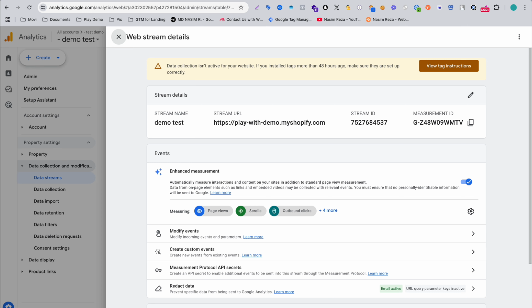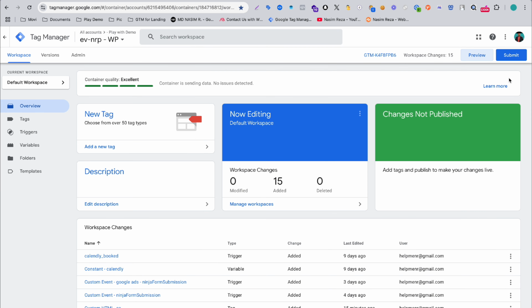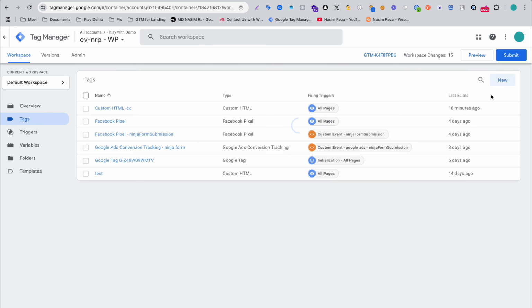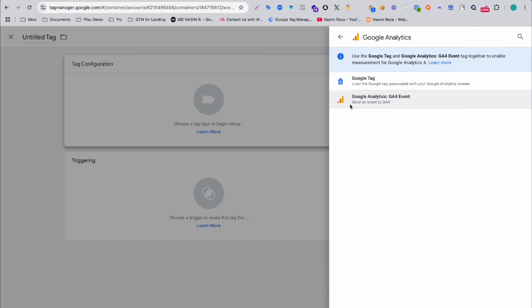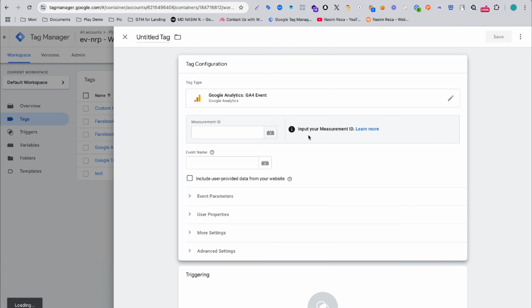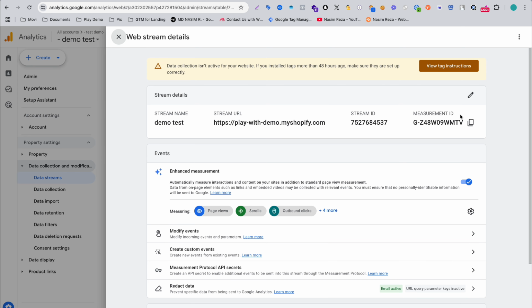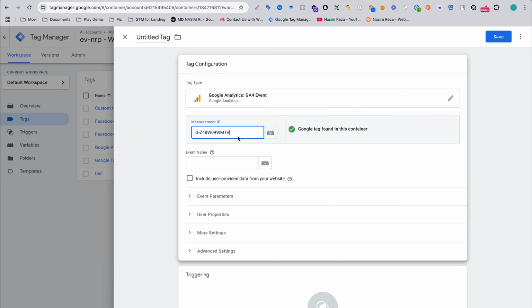Just copy it. Go to Google Tag Manager, hit tags, and then go on new, then select Google Analytics and set Google Analytics event. Here you can see this is the option to input the measurement ID that we simply copied from here, and now paste it here. And here you can see Google tag found in this container. So that means Google Tag Manager is connected.